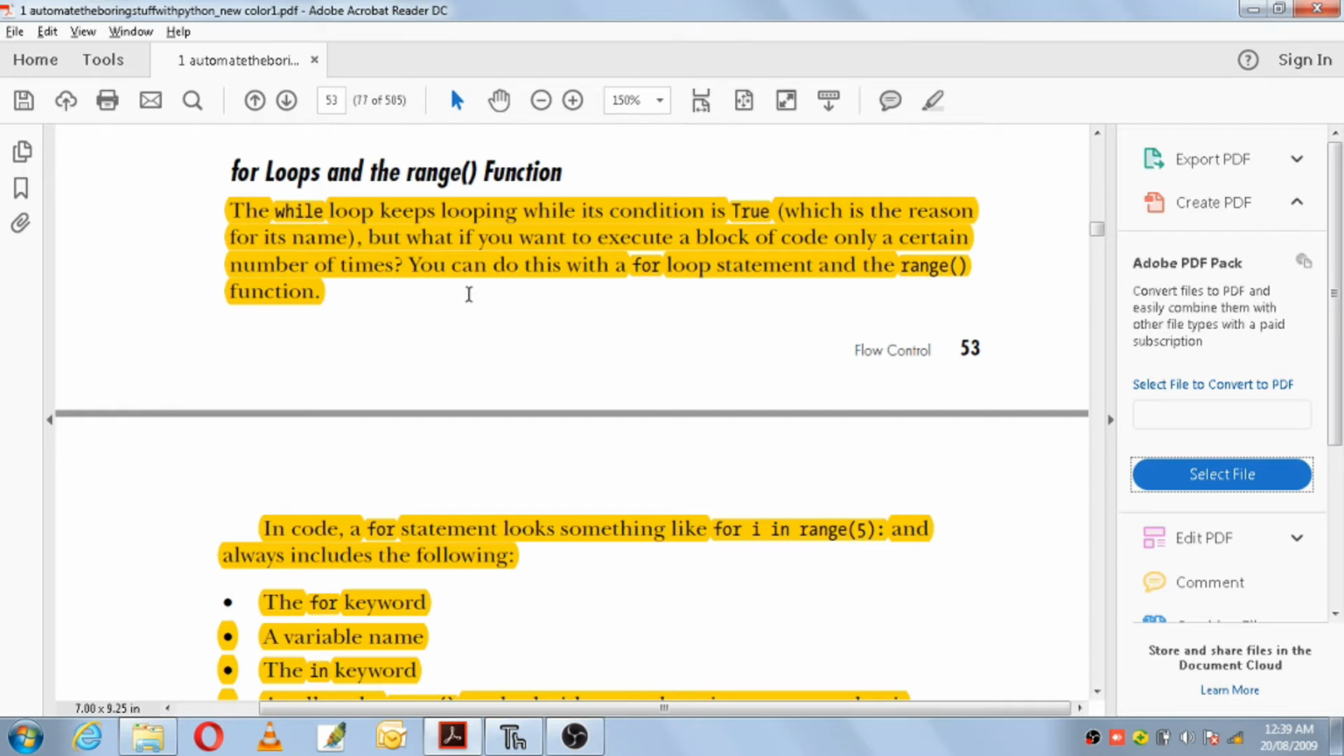Hello students, the next topic we have is the for loops and the range function. Previously we had studied the while loop, and this is the second one, which is the for loop. The while loop keeps looping while its condition is true. But what if you want to execute a block of code only a certain number of times?